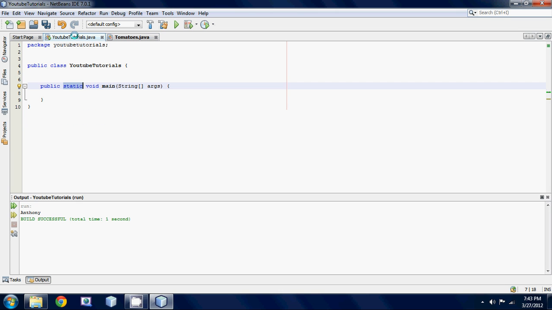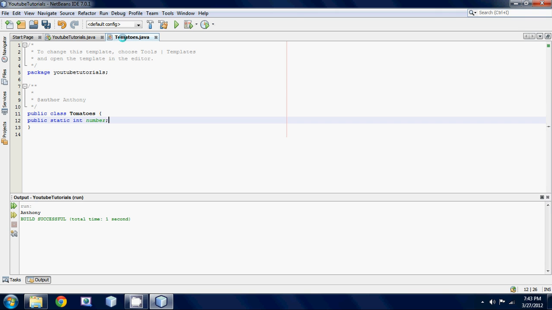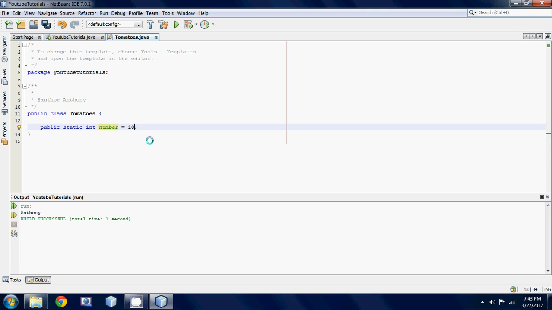And if you guys remember, we were making an object of the tomatoes class, then accessing this variable here. That's actually not entirely correct. That's not what I should have been doing, because I had a static variable, I'm actually supposed to access it through a static way. So if you guys don't understand what that means, I'm gonna clear it up right now. So let's give a value to this number.